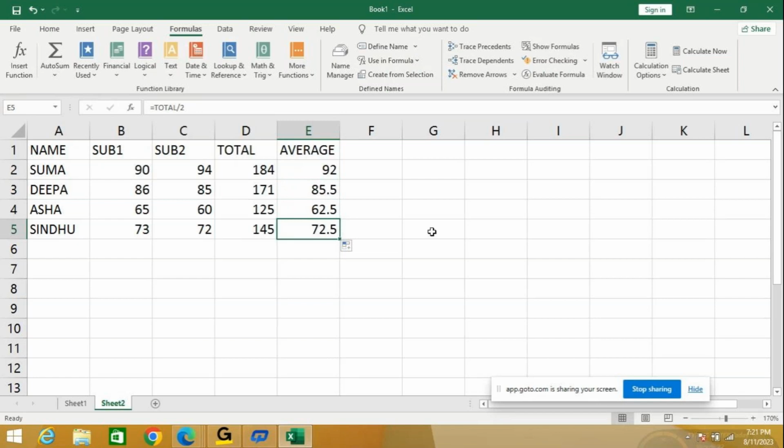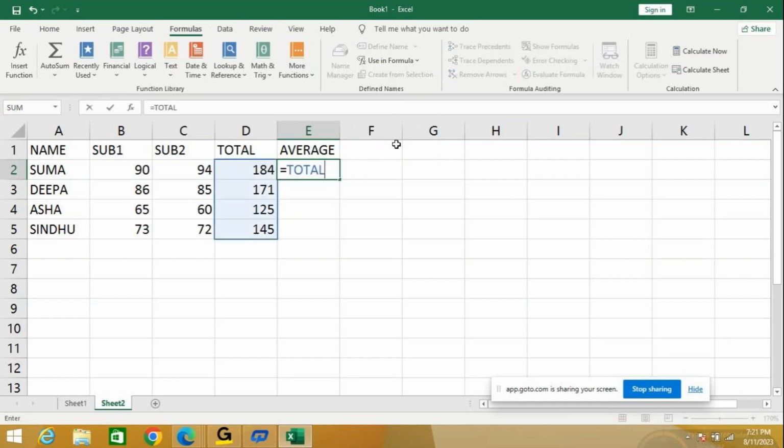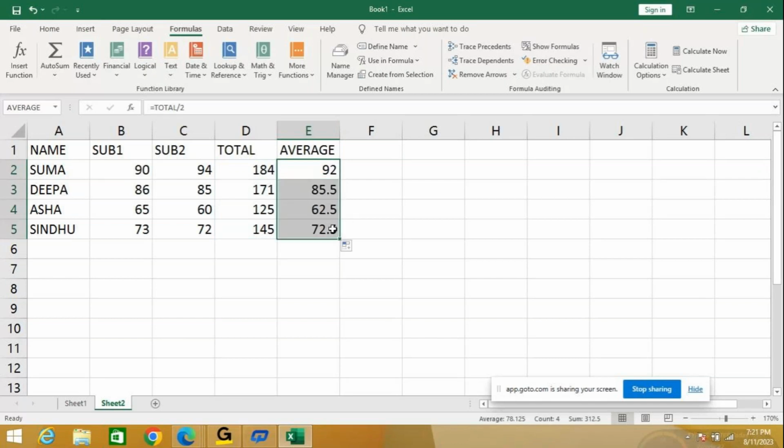Any doubts? Ma'am, can you repeat it again? Average. So you want to find the average. How do you find it? On the basis of total. So go to the cell, use in formula, select the heading total. Total divided by number of subjects. Using the fill handle, you can drag it or double click there. It's going to generate for the rest of the cells. Any doubts on this? Understood?